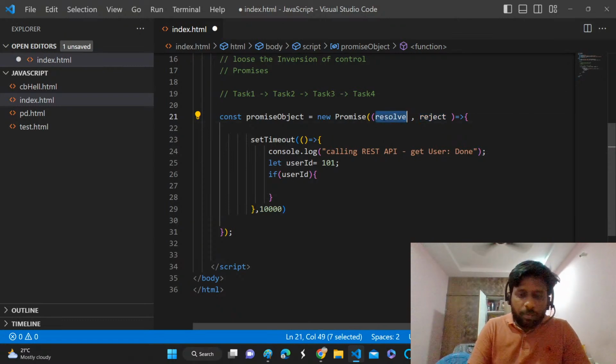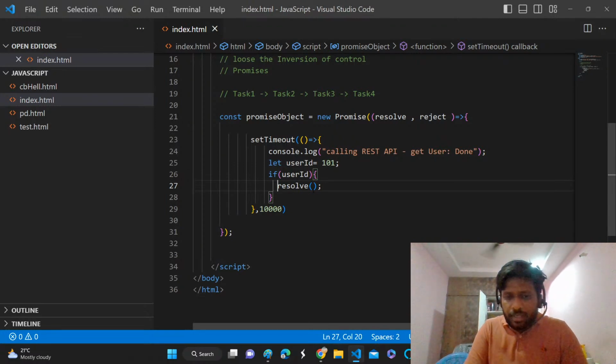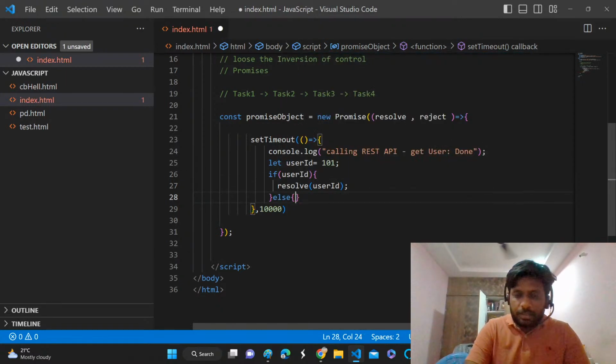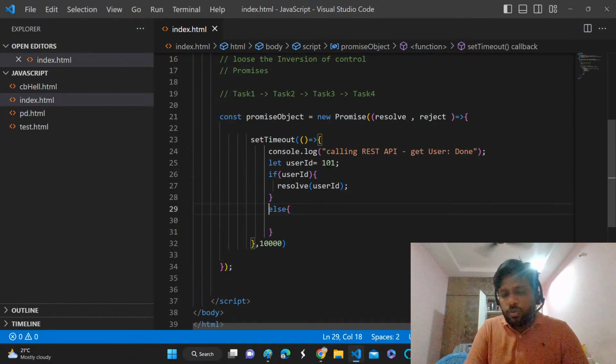If you see what I'm doing, if we got it successfully, that means we got the user ID after calling the REST API, so just give it that result. What is the result? You got the user ID, 101. Suppose in case you didn't get the result, it will be undefined, right? That's why I'm putting the else condition. If the user ID doesn't have a value, it will come into the else block. At that time, no problem, just take reject.